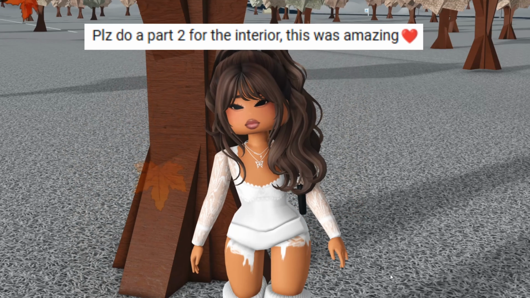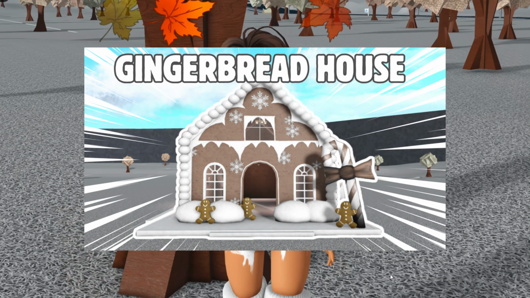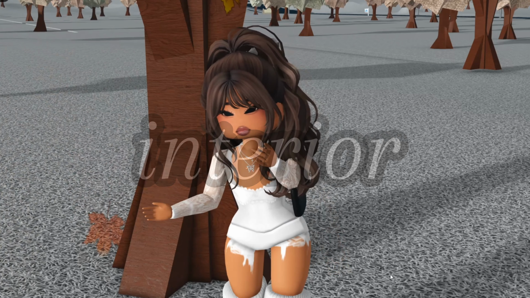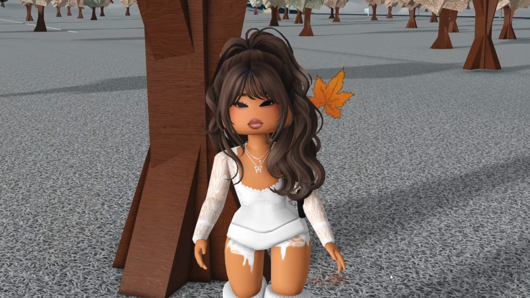Now, you guys all wanted a part 2 on the gingerbread house, and we are going to be doing the interior to this house, so let's see how that goes.